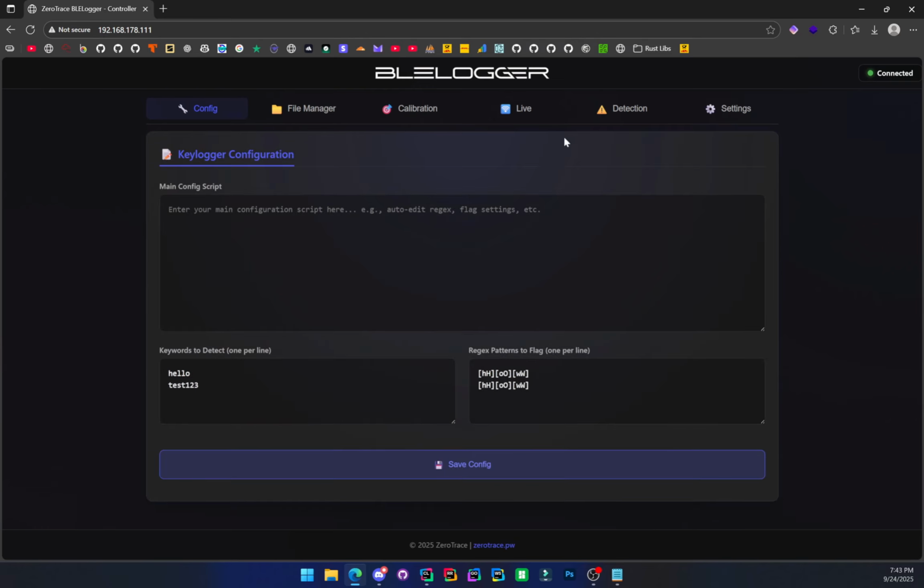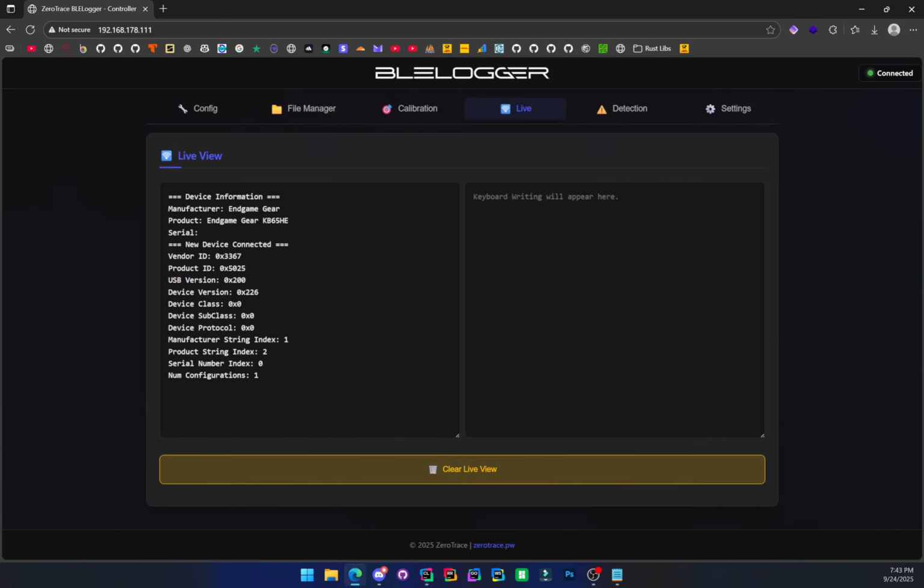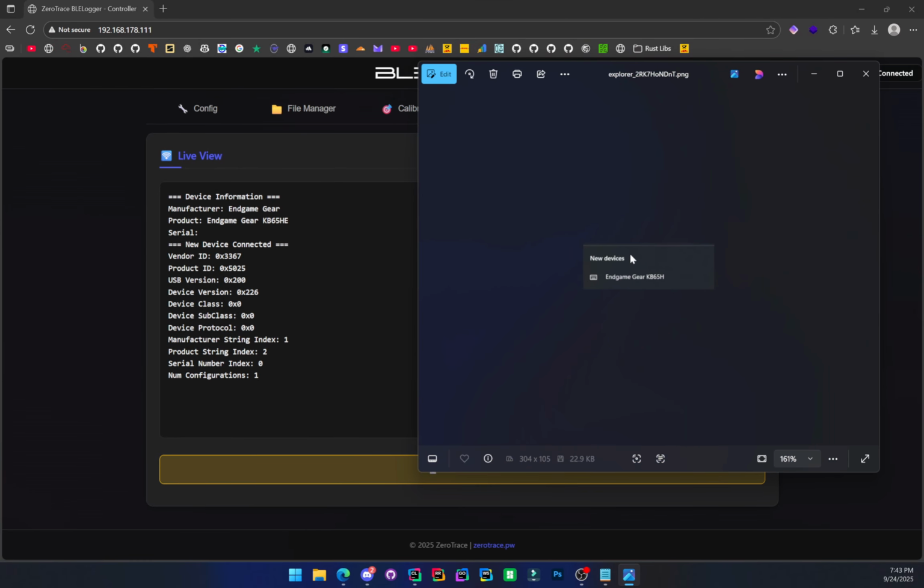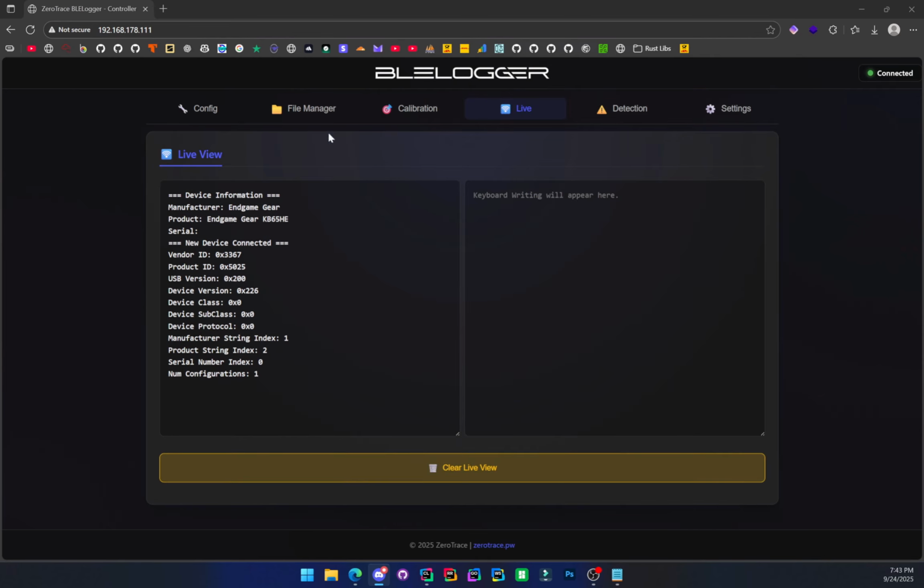So firstly, I plugged in my keyboard already. As you see, everything, Endgame Gear, what the product is, and it will also emulate the name. Let me try to get a picture of it. I didn't connect it to my PC because it will interfere with my keyboard. As you see in the Bluetooth settings, you can follow that. So now we will start.